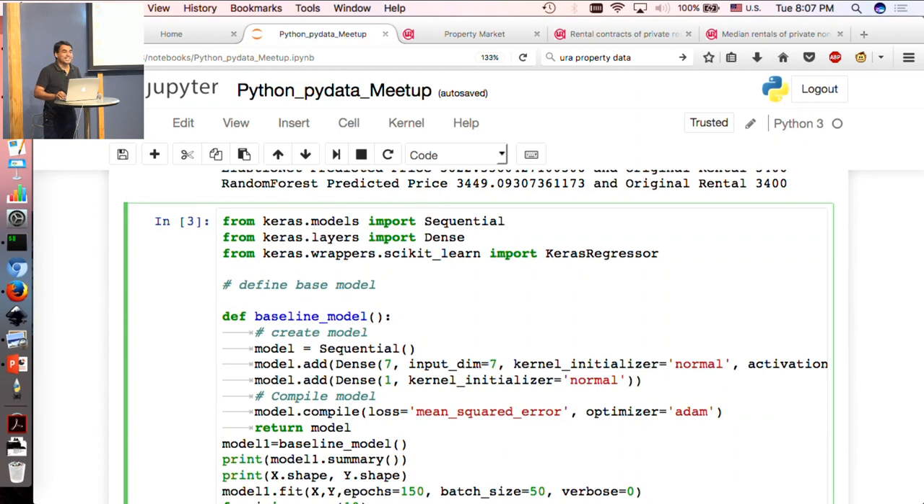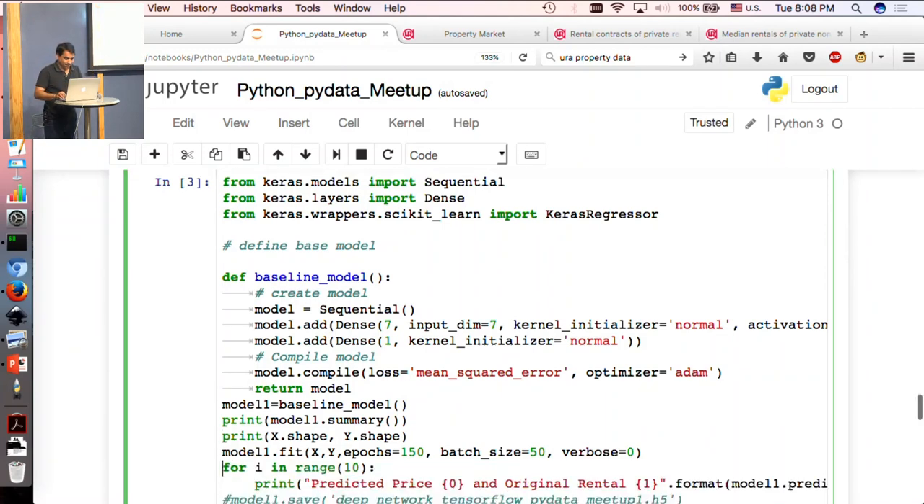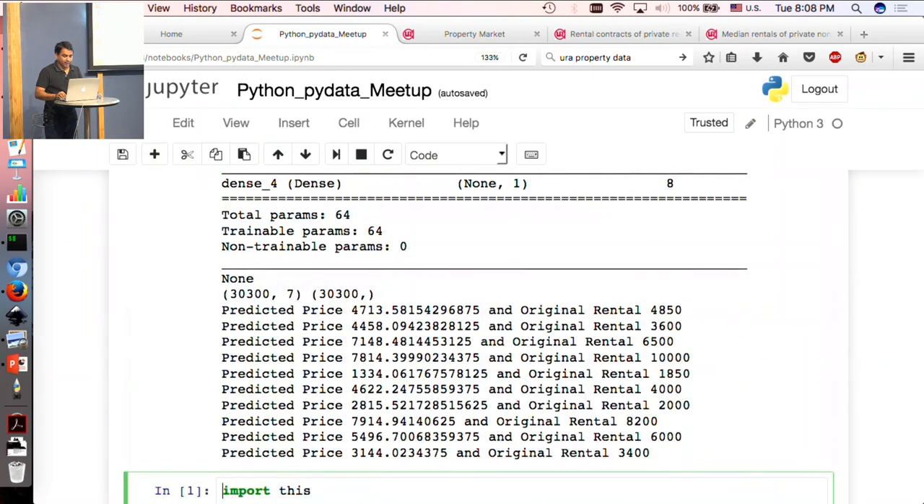So here, I instantiate the model. All right. Here, I print the summary of the model, what the model looks like. Then I print the shape of my data: the shape of the x data and y data, which tells me how many values there are. Okay, we know actually what values are there. And then I run a fit.